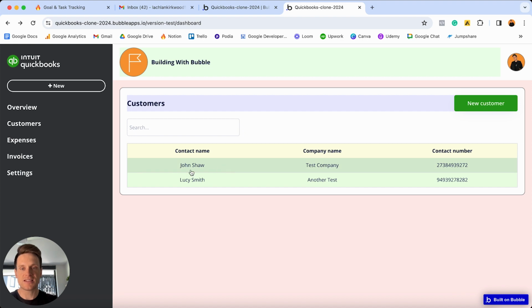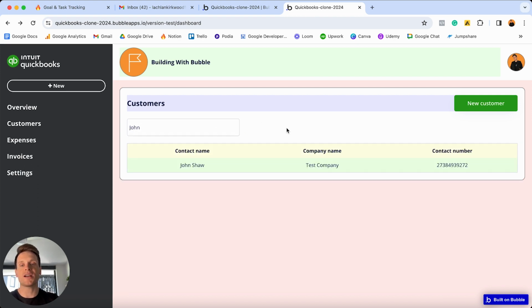Now, inside of this, I can see things like their contact name, their company name, and their contact number. And when I eventually click on this, it's going to display the full information for that customer. But for now, it's just an overall snapshot of everyone in my CRM. If I really wanted, I could also filter a customer down by their name. And so we've just added some additional functionality into this CRM.